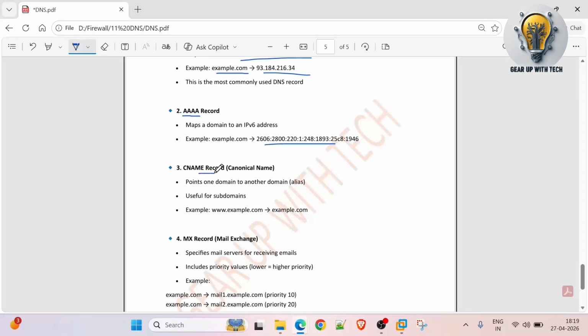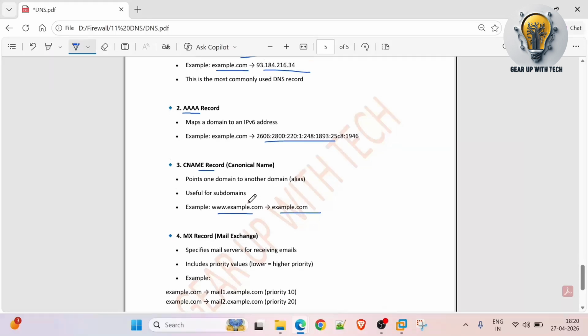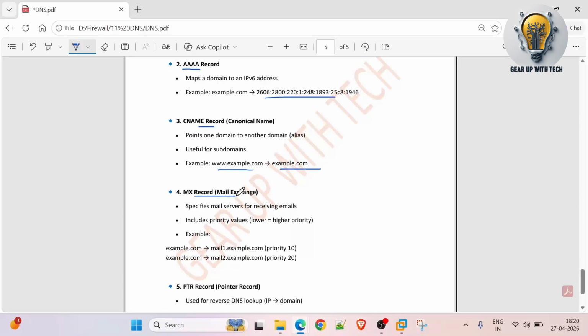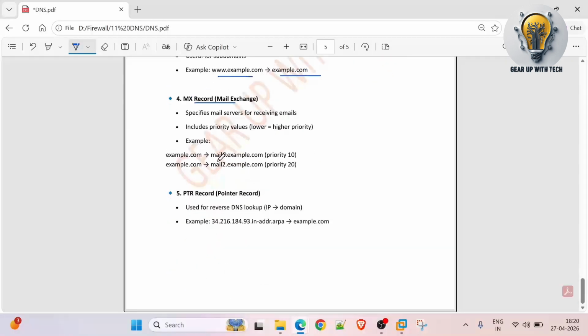Then the canonical name. Many times we don't enter the full name of the URL. Suppose the URL is www.example.com, but we enter example.com. We don't enter www.google.com, we simply enter google.com. So the canonical name, or CNAME record, is used to identify the alias of that website or domain name. Then the MX record is for mail exchange. If any request is coming for mail exchange, it is identified as an MX record.